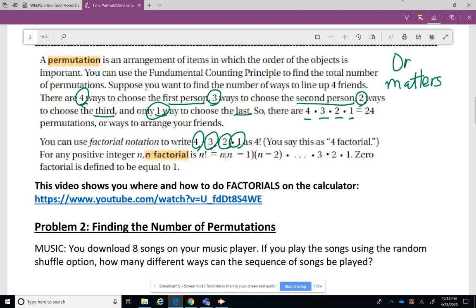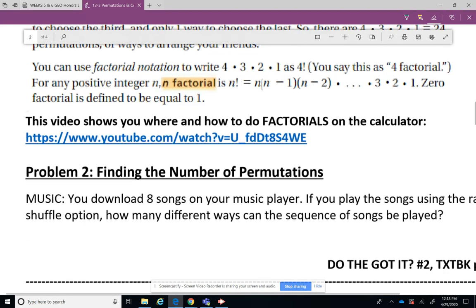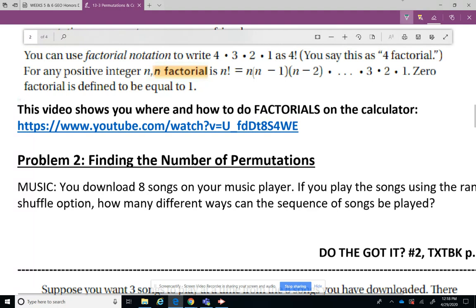Okay. Now, I had posted yesterday this word called factorial. Now, just so you know what a factorial is, it's an exclamation point. Okay? You can use factorial notation to write 4 times 3 times 2 times 1. And you write it 4 factorial. And you read it that way.